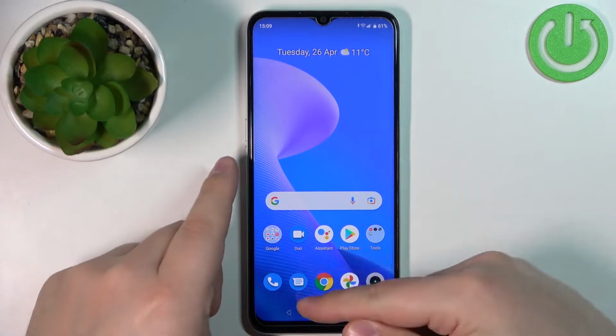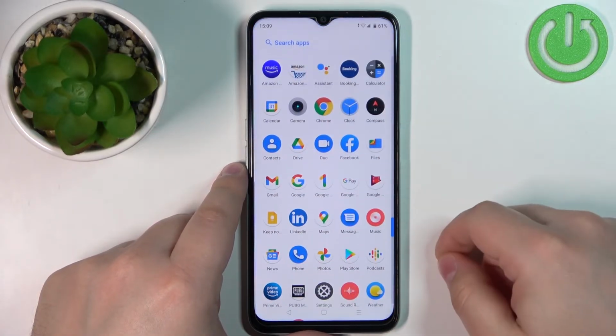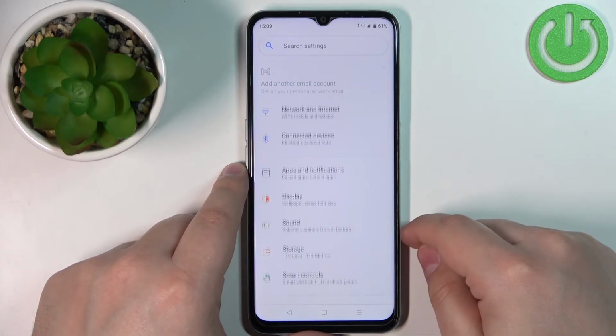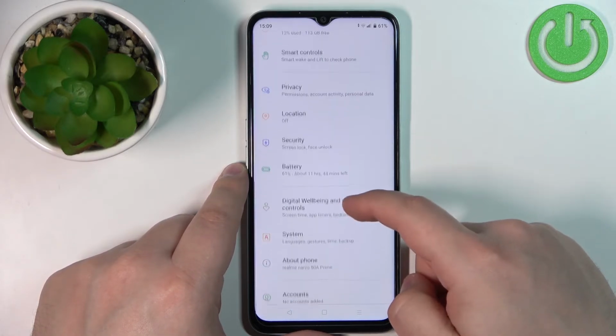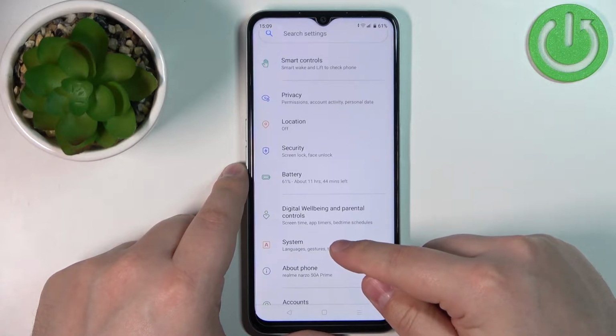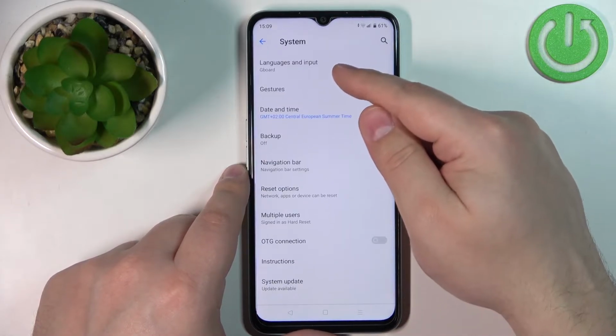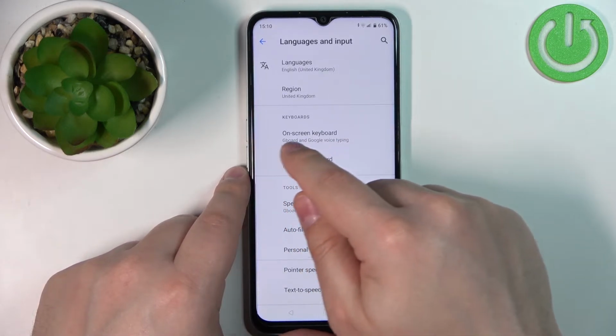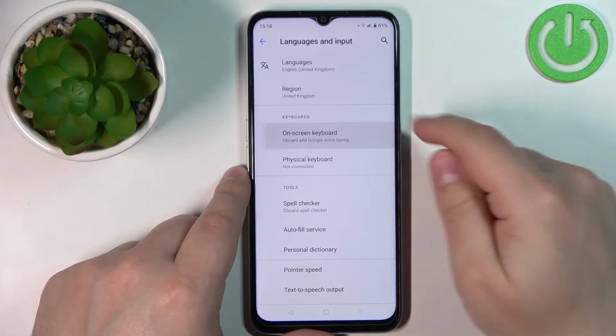First, we need to open the settings on our phone. To do it, you can swipe upwards on the home screen to open the app menu, scroll down and tap on the settings icon. In settings, scroll down, find the option called System and tap on it. Here tap on Languages and Input, and now tap on the option called On-Screen Keyboard.